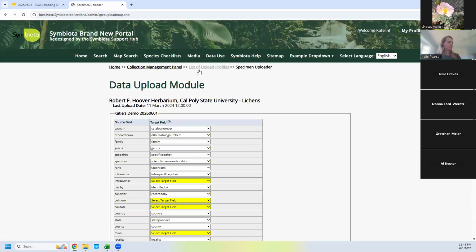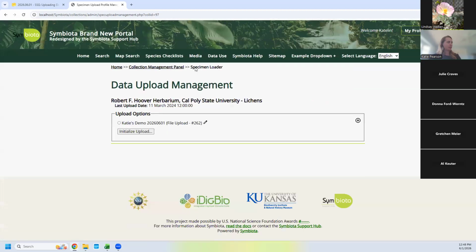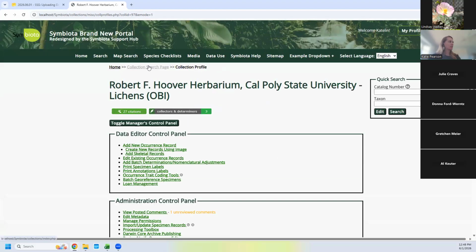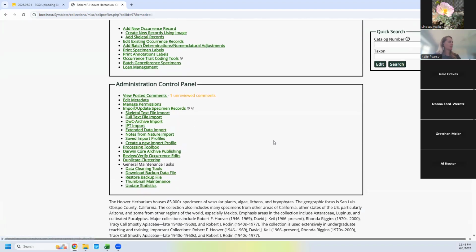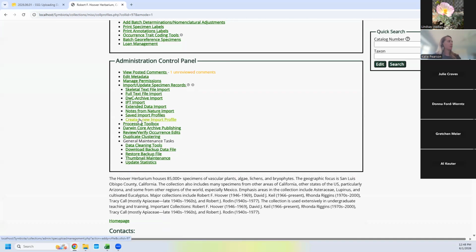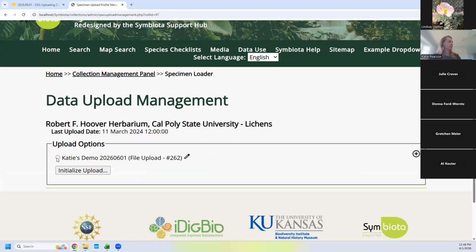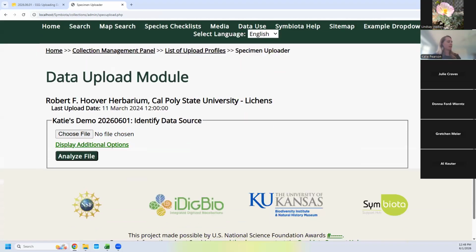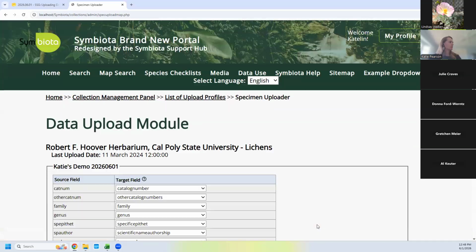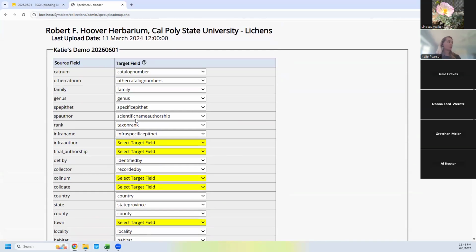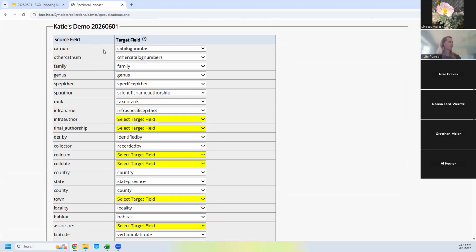Save Mapping. And then if I go to my list of upload profiles, which can either be accessed through the breadcrumbs there, or if I go all the way back, import update, I can find it under saved import profiles here. There it is. And as long as I use a file that has the same headers as the file that I used when I created this saved import profile, it's going to do that mapping automatically. Okay, and I had gotten all the way here, and now I'm just going to continue.